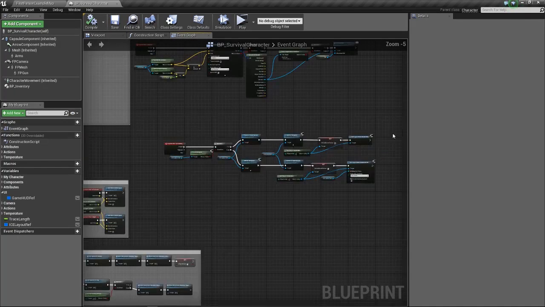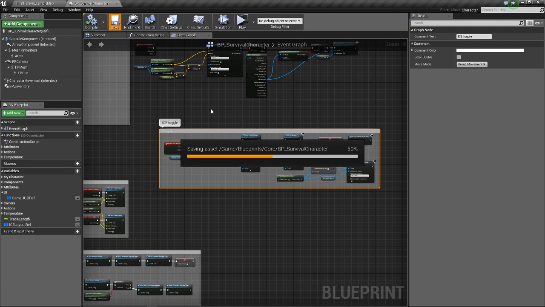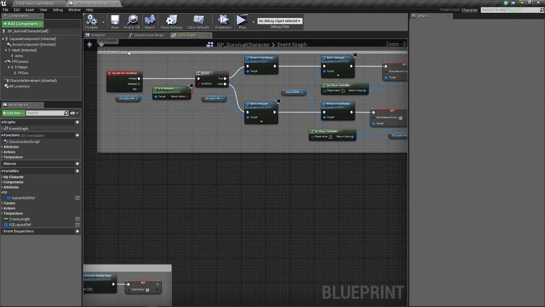So anyways, there is our inventory toggle. We'll go ahead and comment that out. Just say inventory, or rather, let's just say UI toggle, because that will ultimately toggle the entire thing. All right, so we have this little toggle set up.